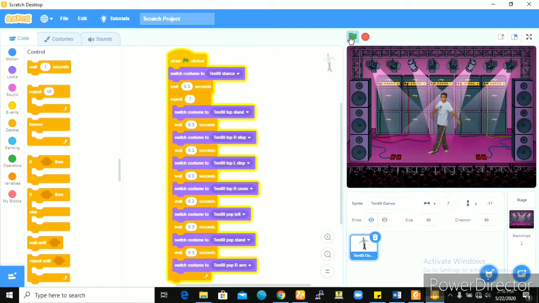Okay, see what I was talking about. The sprite is still dancing, but the song has ended. So it means that the number of times we asked the sprite to repeat its move is longer than the length of the music. So let's change this to 5 and see what happens.